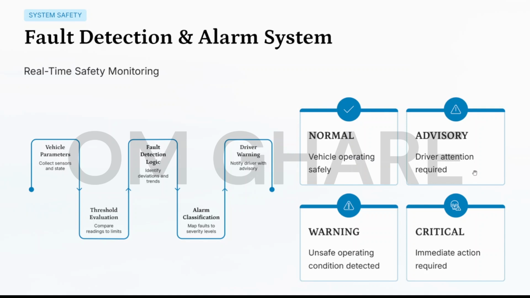vehicle parameters. This includes inputs such as motor temperature, battery state of charge, vehicle speed, and obstacle distance collected from the sensors. The next stage is the threshold evaluation, where each parameter is compared against predefined safe operating limits. For example, if the motor temperature exceeds a safe value, or the battery level becomes critically low, the system immediately identifies it as an abnormal condition.